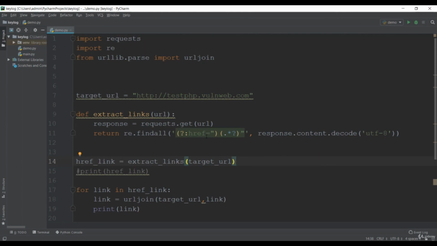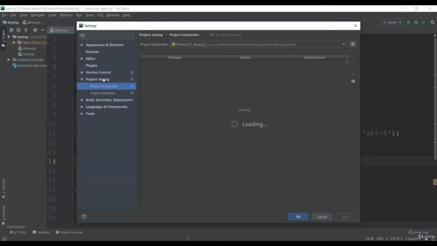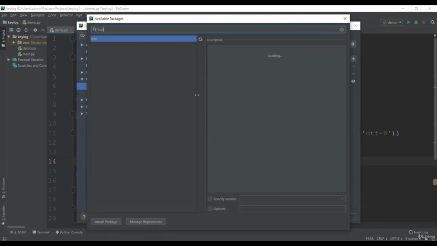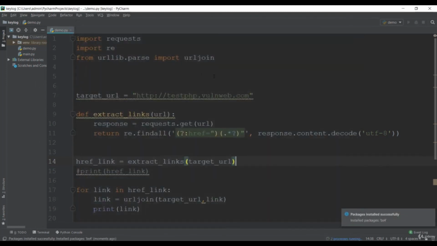First of all, we have to import BeautifulSoup. For that we have to first go to the settings and install that package. I'll say I have to install BS4, and that is BeautifulSoup. Let me install this package. It is installing, so let it take some time to install the package. It has successfully installed our package on this machine. Let me press OK.